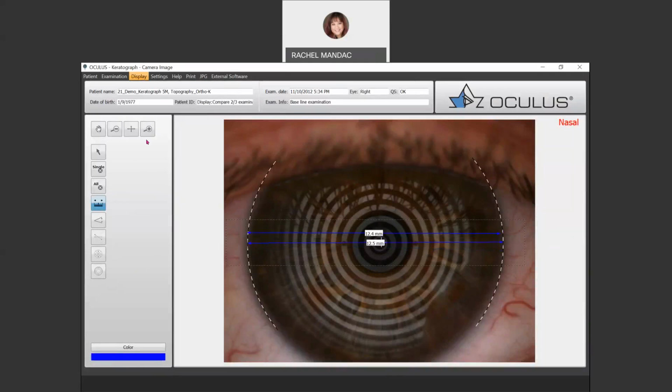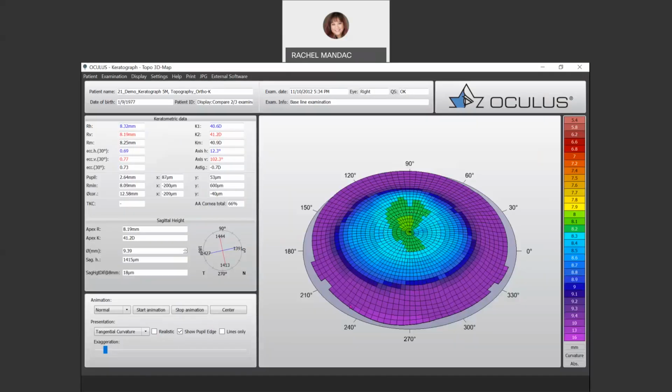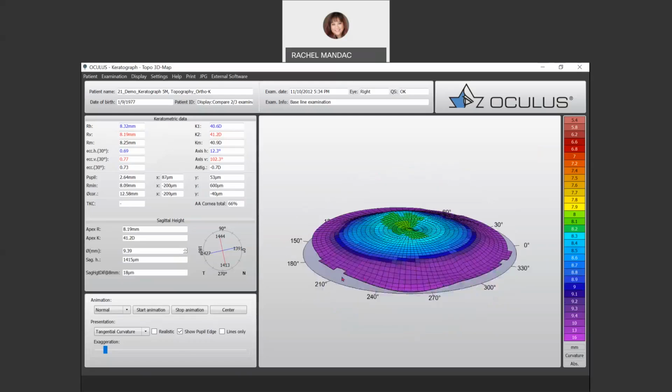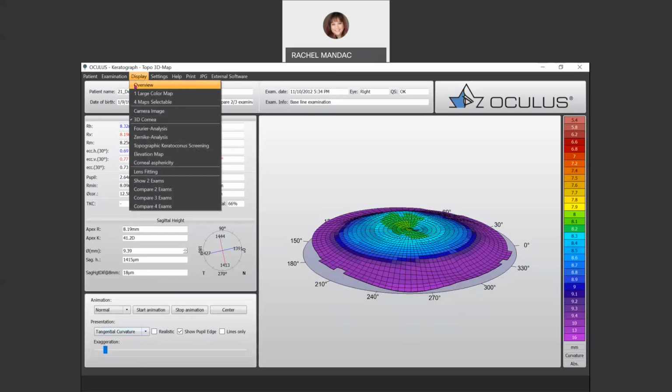3D cornea is helpful when showing a patient their keratoconus. So here if I just left click and move this over, I can see the flatness there. This is really great in showing a bump for keratoconus. I love showing that to doctors.